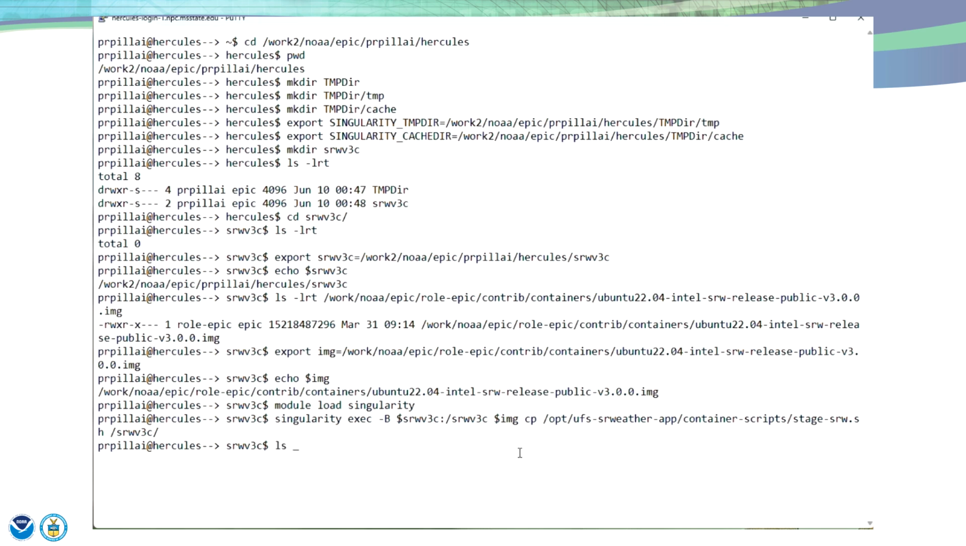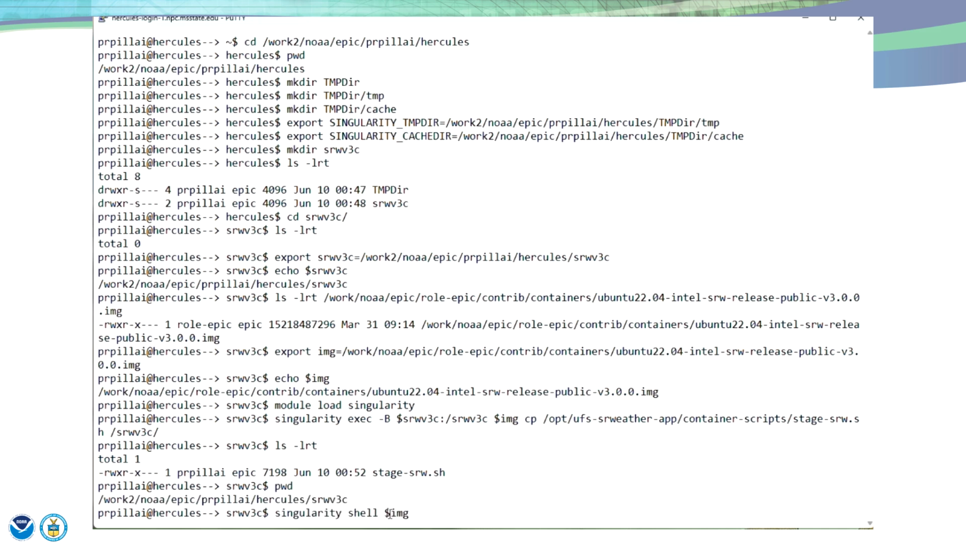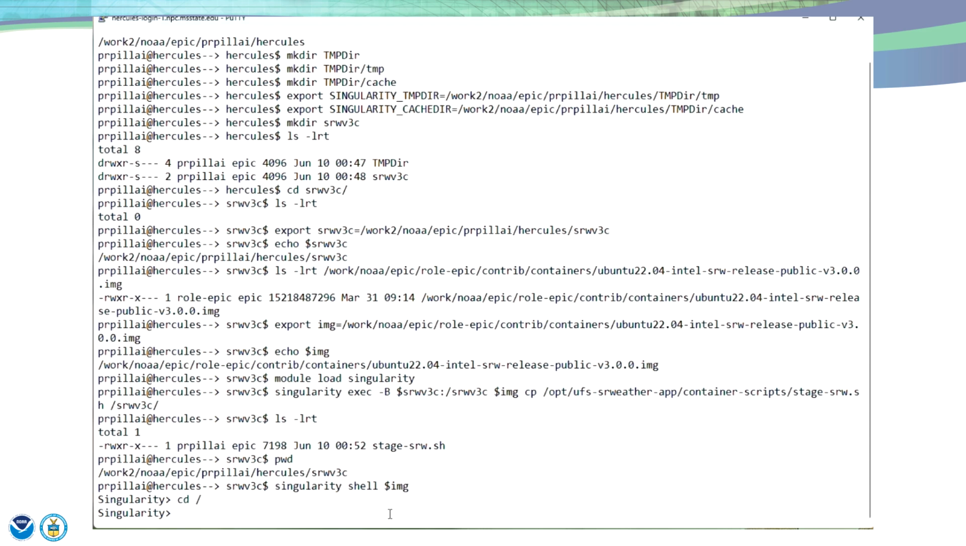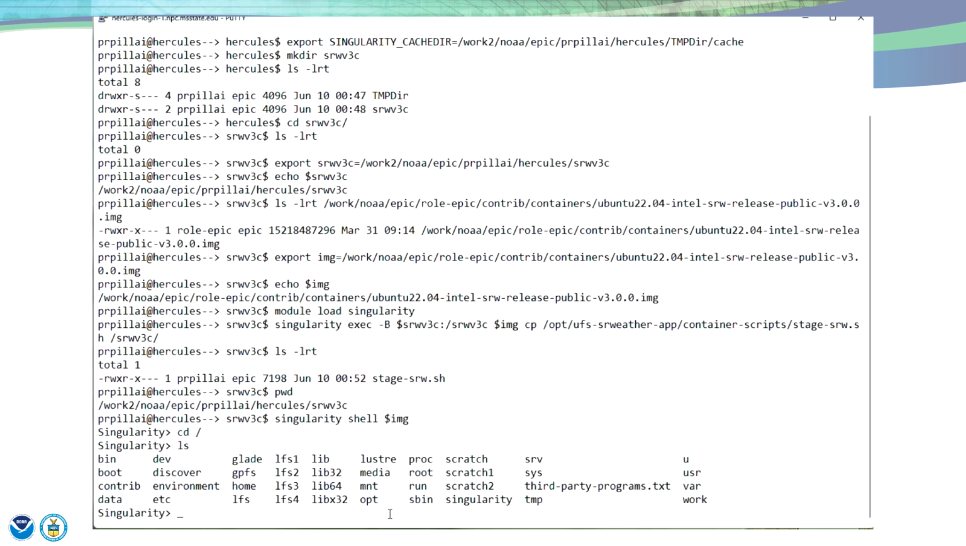Since the Singularity module is already loaded, we are going to see the content of the image using the following command: singularity shell $img. Then cd /, go to the home directory of the container, and list the content using the ls command. You can see the files and directories, etc., that are in the container image. Exit the container using the exit command.